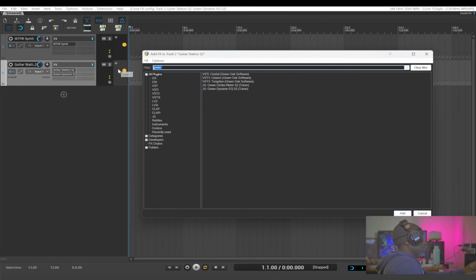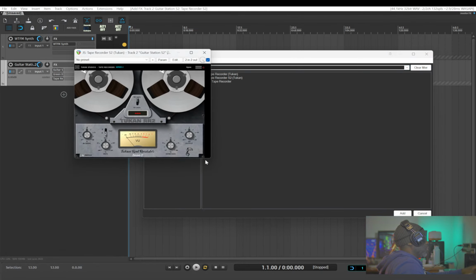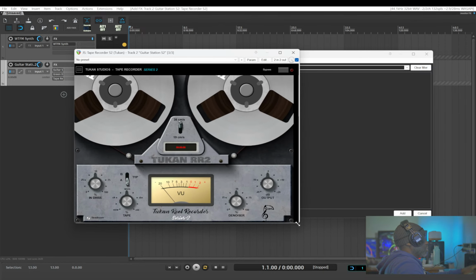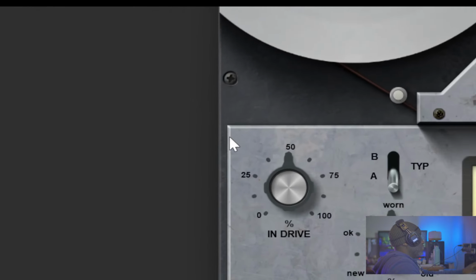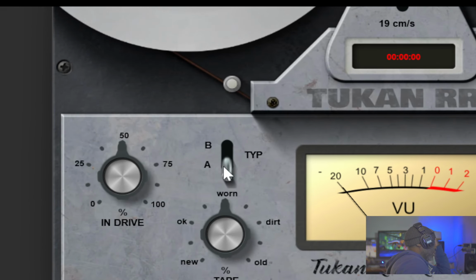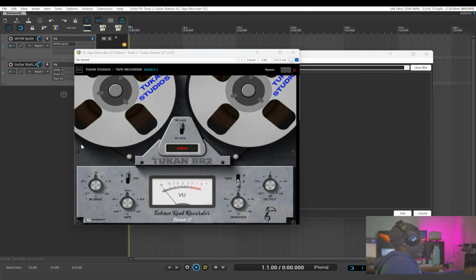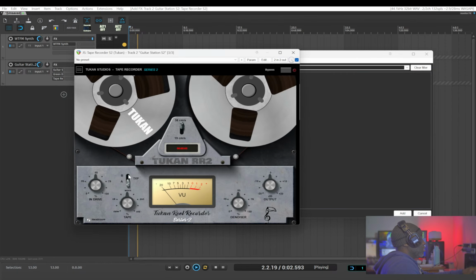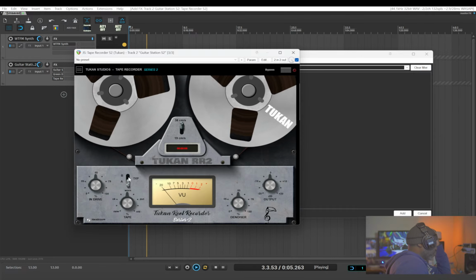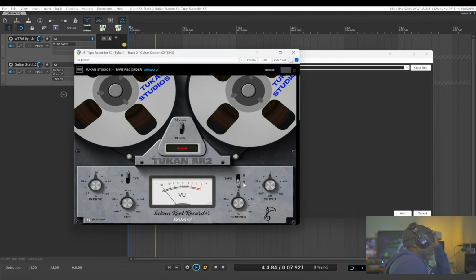What else can we look at? They have a lot of summing stuff in here. Let's look at the tape. So we got the tape recorder, tape style plugin. We have this drive section here. We have the worn type. So as you switch this, you get some visuals here. If you play, it'll be rotating. So we have tape A, tape B type, and then you get some other options here.